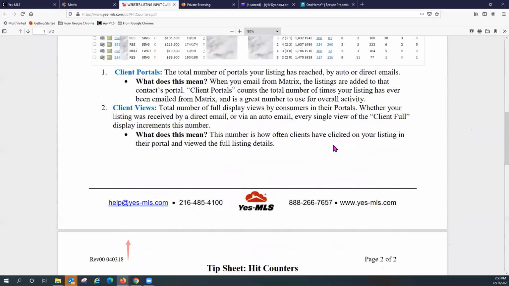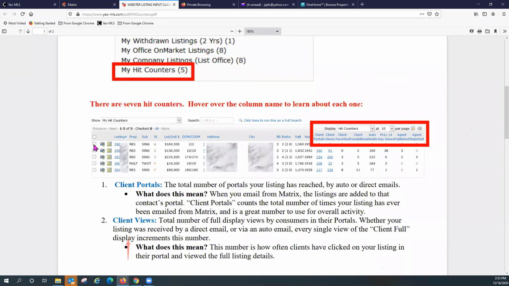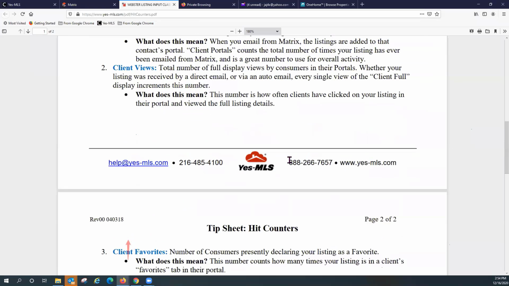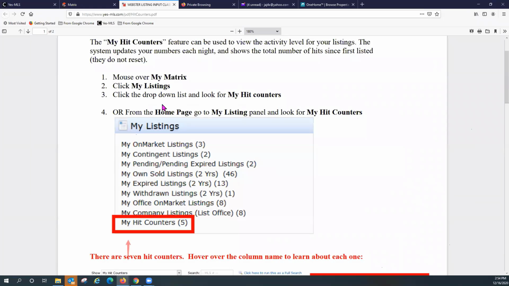But what you're able to do is click the checkbox to the left of that listing, and you can go into concierge and reach out to the agents that have clients that have received your listing in their email. You can give them a heads up with any information, maybe letting them know that they've done some painting or updated something in the home, and ask maybe for some feedback. So don't forget about hit counters. Like I said, you'll see that on your home screen in Matrix. It lets you reach out to those clients.